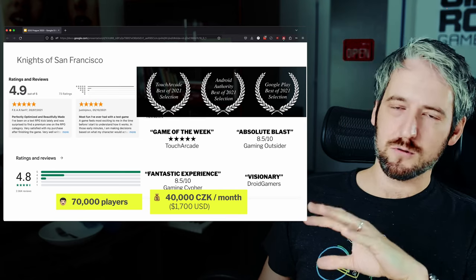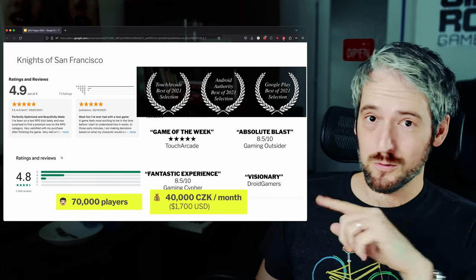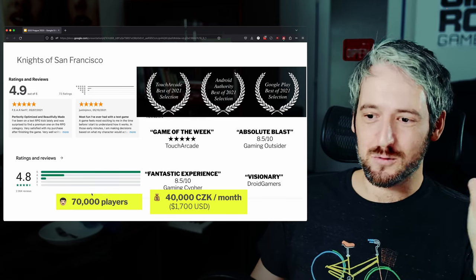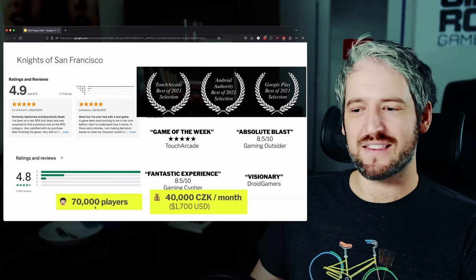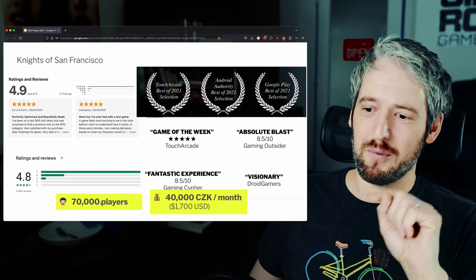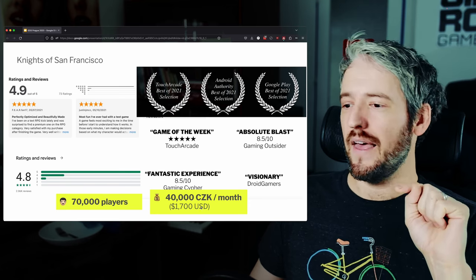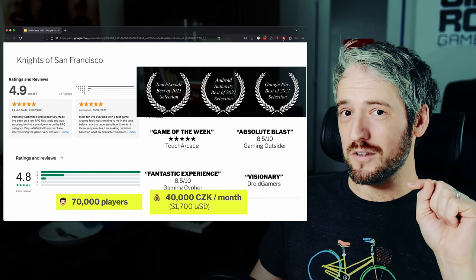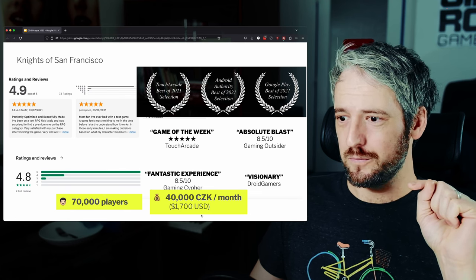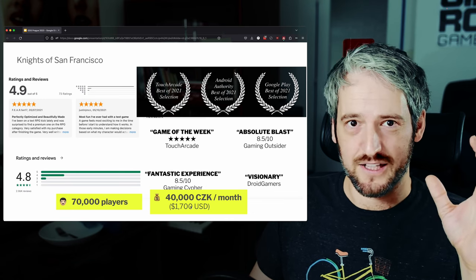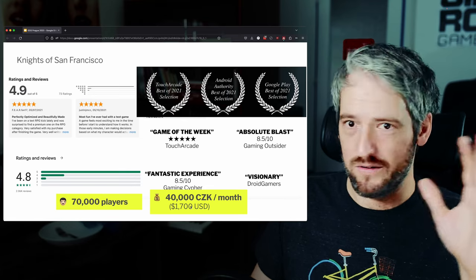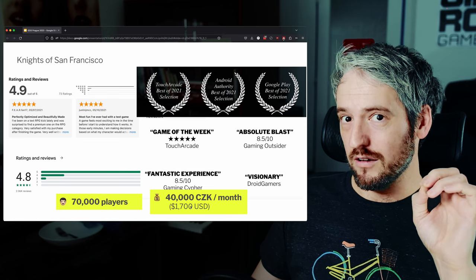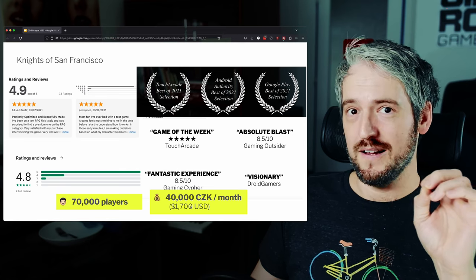So for some people, this could be success. For some other people, especially the two numbers at the bottom, this is terrible. For a studio looking at 70,000 players, these are paying customers, okay? But still, 70,000 players, not a lot. And less than $2,000 per month is not enough for a normal person living in Silicon Valley or New York or anywhere else. It is barely enough for a small family that is really frugal here in Prague.